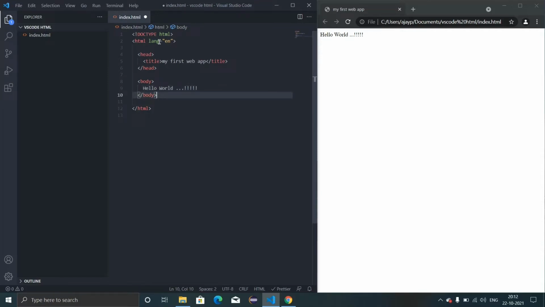Before that, you may notice that I haven't explained this lang en English. It's not important. Even if you delete this, there will not be any problem. Save this and you see no changes here. You will get to know why we have used all those after coding fully, but for now it's unnecessary since we are at the beginning stage.